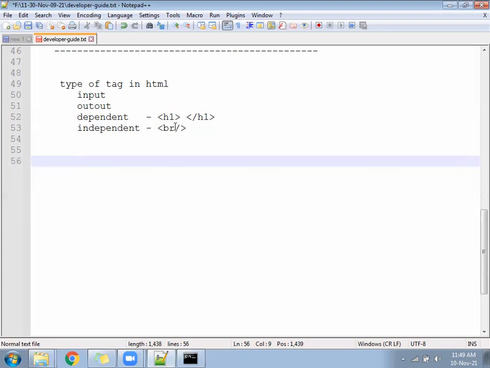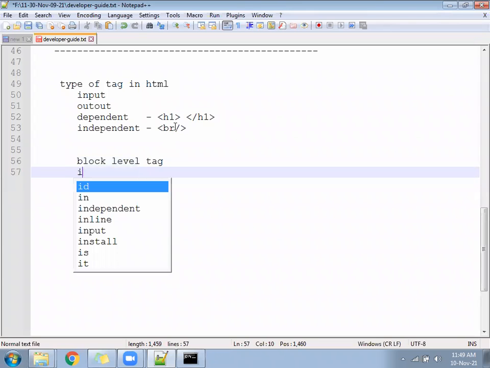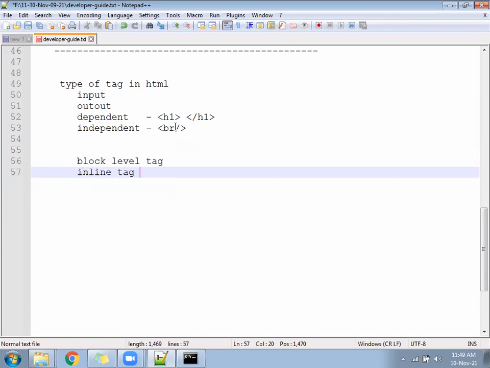If it displays in the next line, then it's called a block level tag, and another one is called an inline tag. We have understood in the same way, no? We have two types of tag, input tag, through which we will ask the user for input, ask the user to register, to log in, to do something. Another one is the output tag, using which we'll display the output. Then we found some tags we have to open and close, that will be called dependent. Some tags will be only open, that will be called independent.